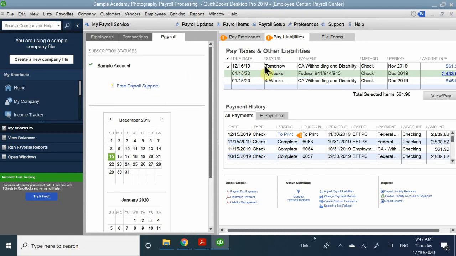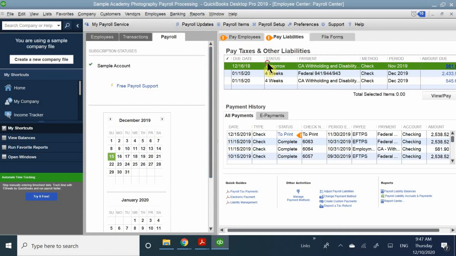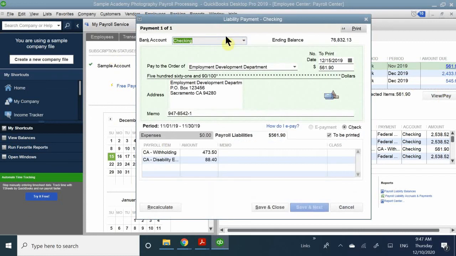So again, going back to paying liabilities, we have one more payment to make. You're going to select this because it's due on the 16th. I'm going to click view and pay. Now it's to a different agency. It's not to the same one, though for any reason it could be to the same agency.